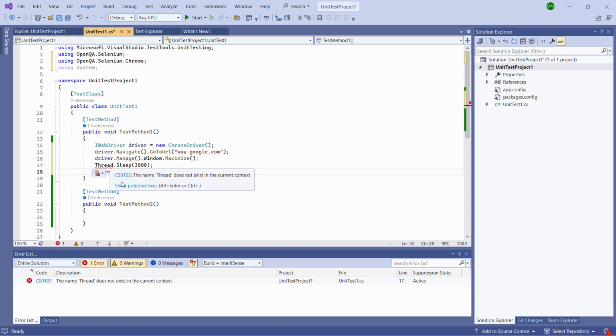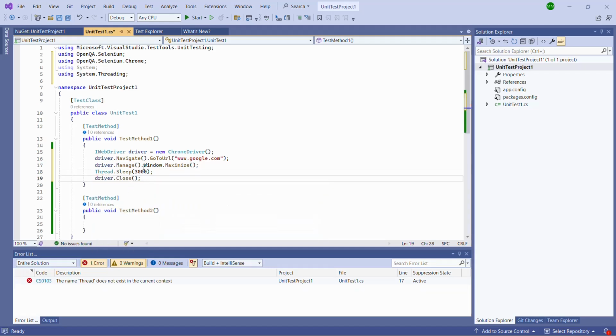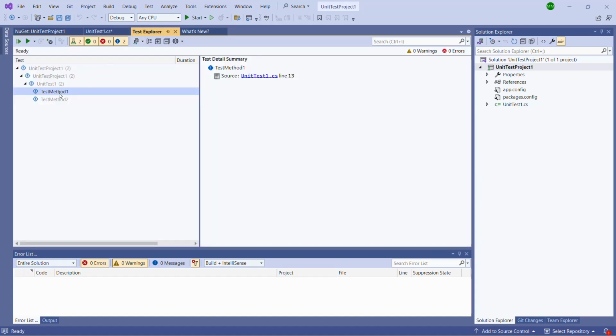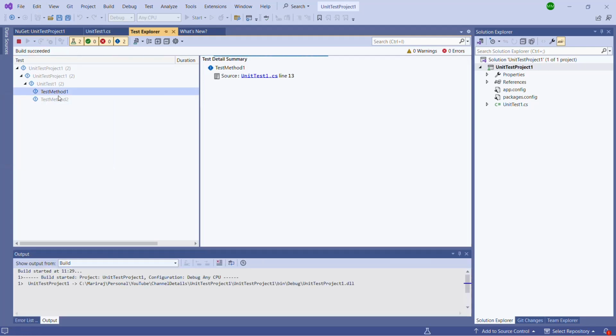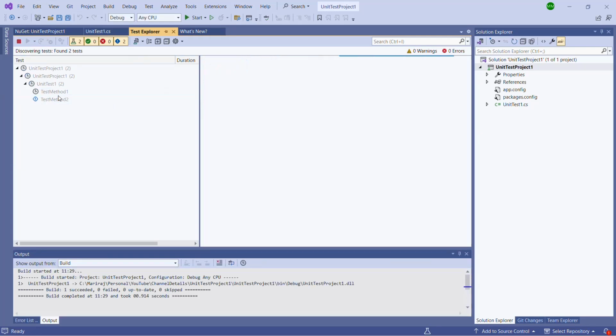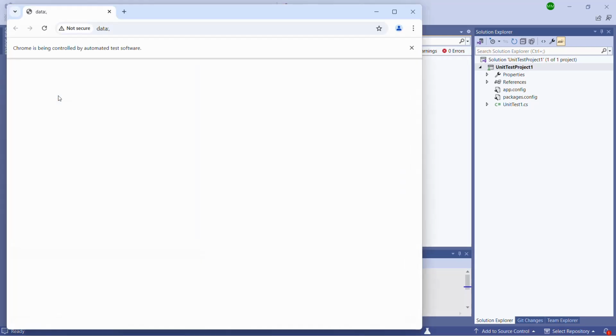You can see Thread.Sleep is also giving an error, for which we need to add the namespace. Now let me run this particular test case. It's a very great feature that you can right click on the respective test and run the test. The solution is getting built and it is executing the lines of code. You can see it is opening the browser, and let's see whether it is going to navigate.